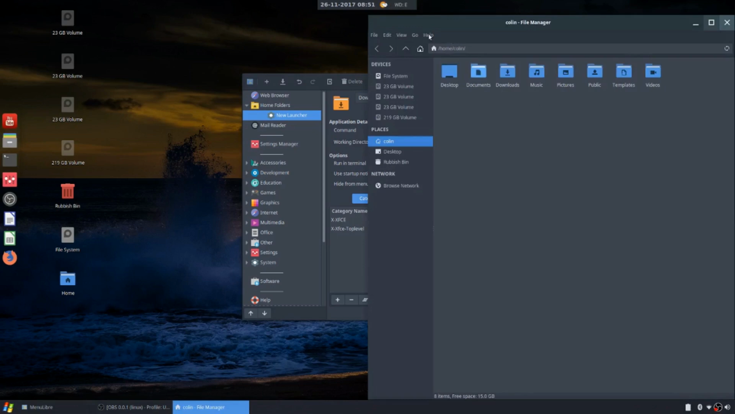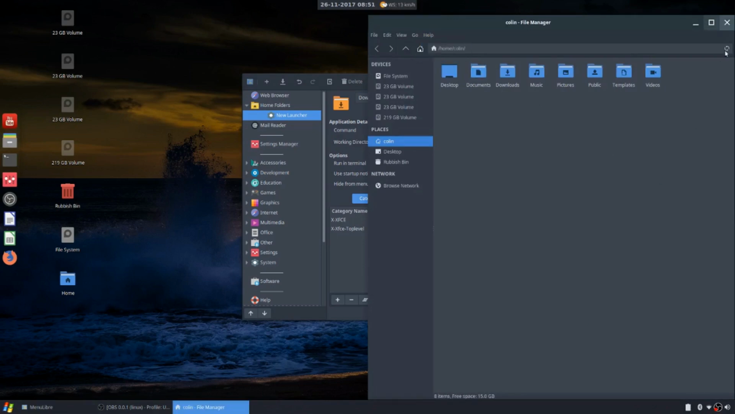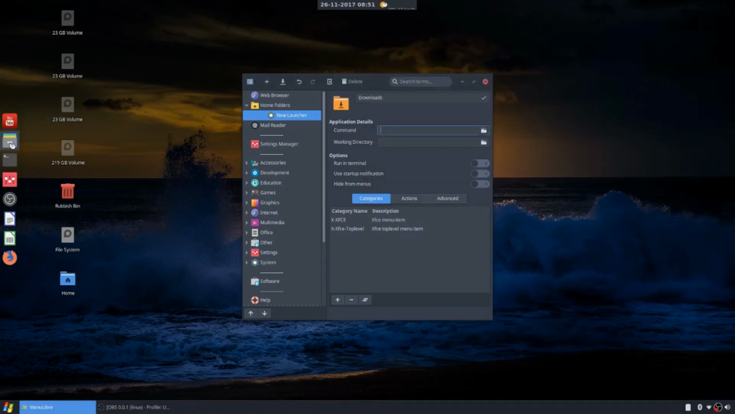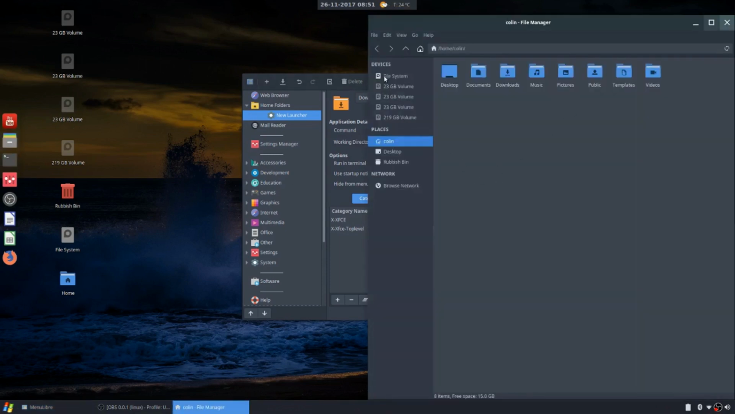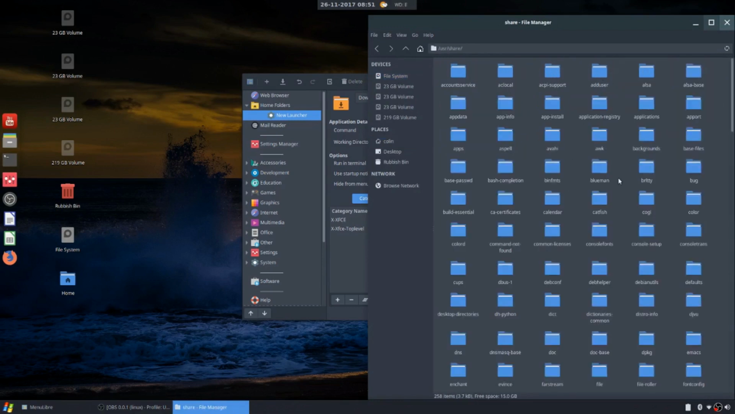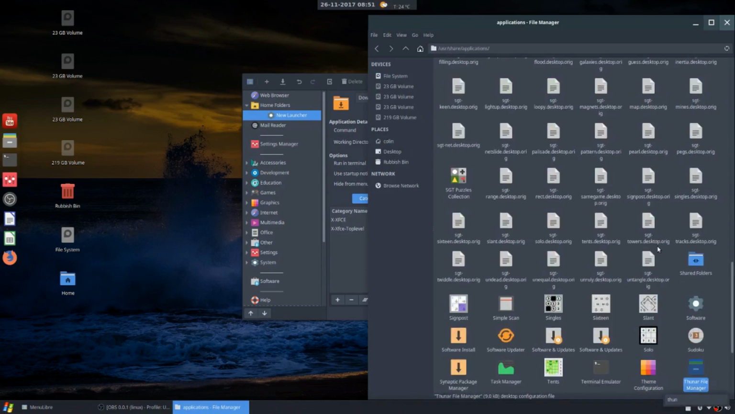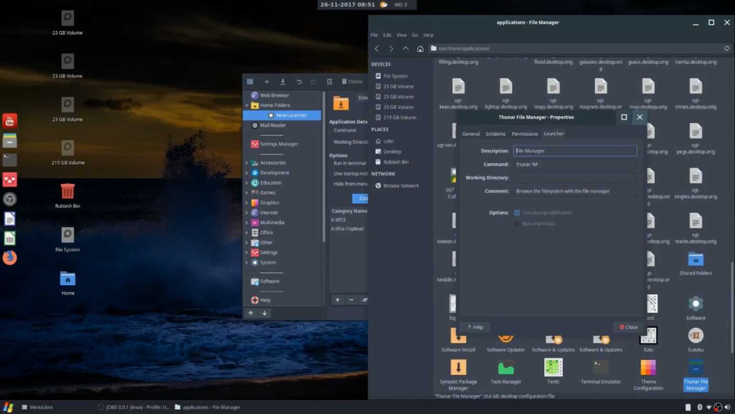well, we're using Thunar. So like I normally do, I'll show people how to find their applications and their shortcuts. So we go to applications, we're looking for Thunar, type that in, there we go, Thunar File Manager, right click, go to Properties, go to Launcher, and the command is Thunar.